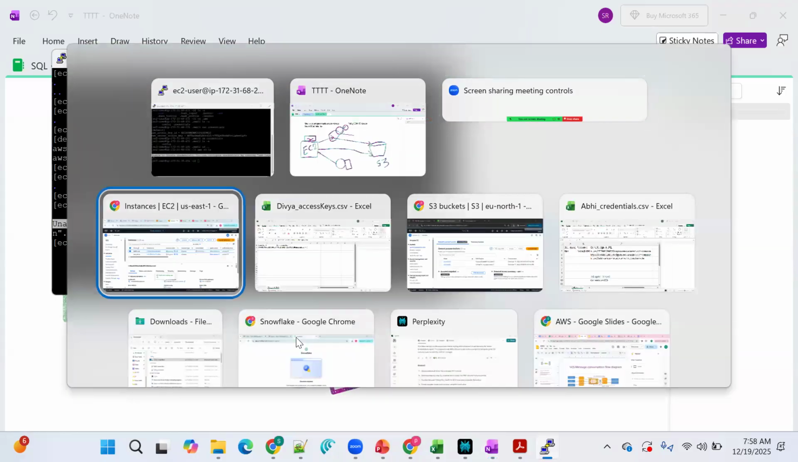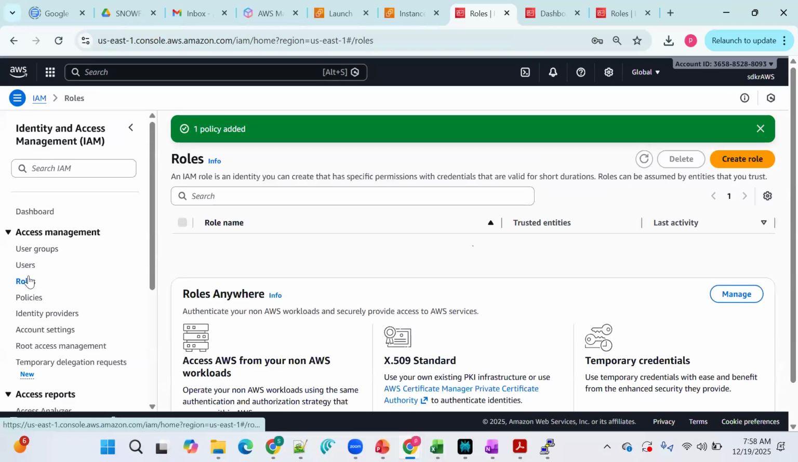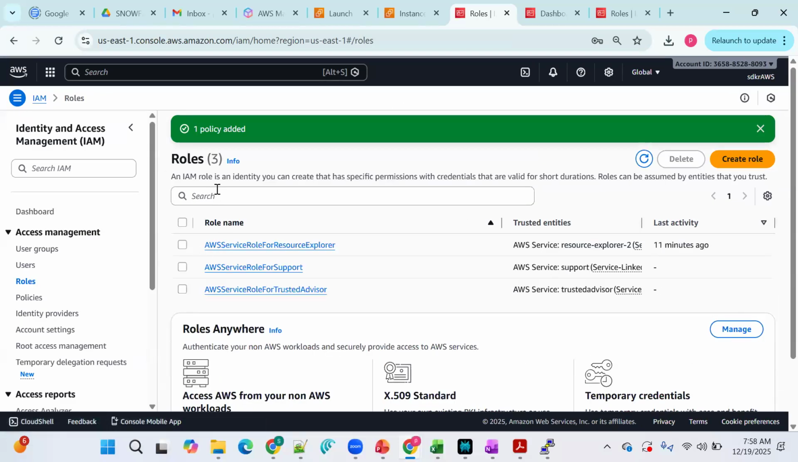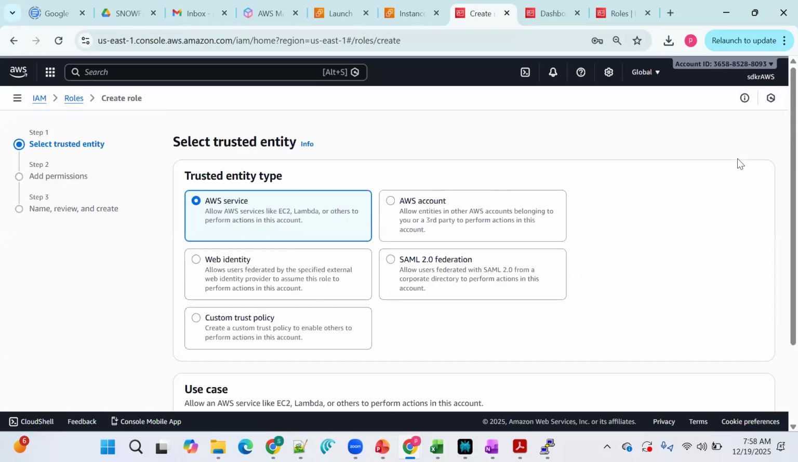Let me go to my IAM. I'm going to IAM. Here are the roles. An IAM role is an identity. You can create specific permissions with credentials that are valid for a short duration. Roles can be assumed by entities that you trust. There are some existing roles. I'm going to create our custom role. Click on create role. What is the purpose of your role? Whether you want to allow AWS services like EC2, Lambda or others to perform actions in this account. If you want to perform some AWS services within this account, you need to select this option.